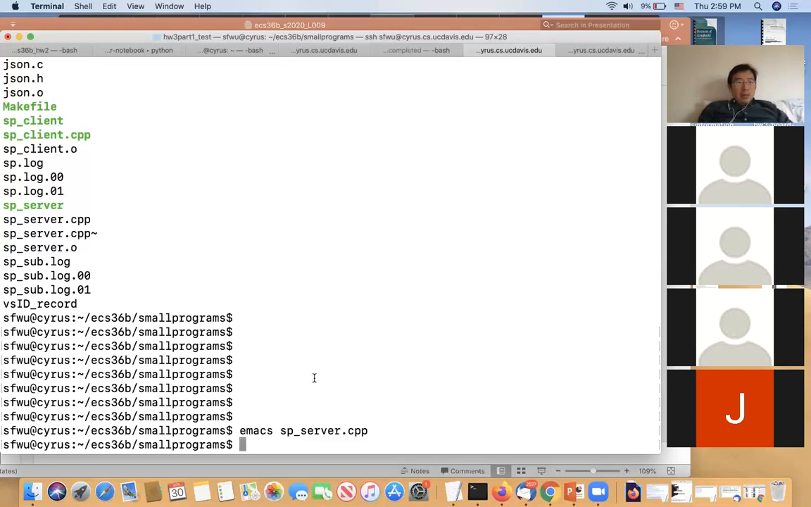Let me actually take a look at my HW3 CLI. Let me make this window smaller first. For some reason, Zoom doesn't allow. Oh, I can still do that. Okay, fine. I'm happy.